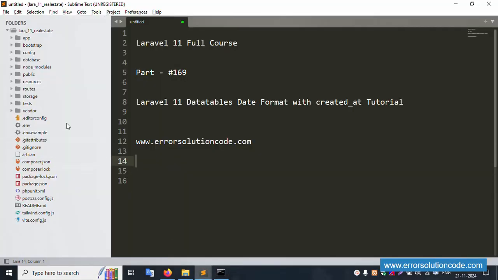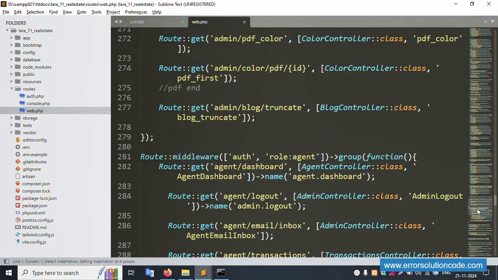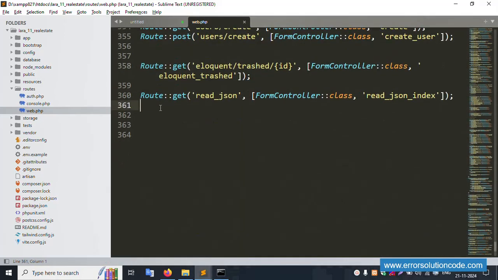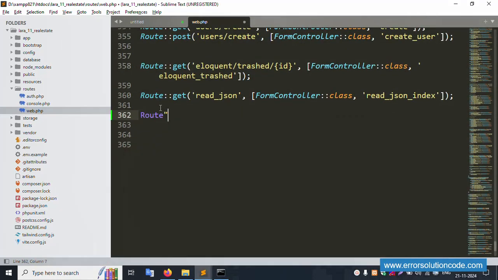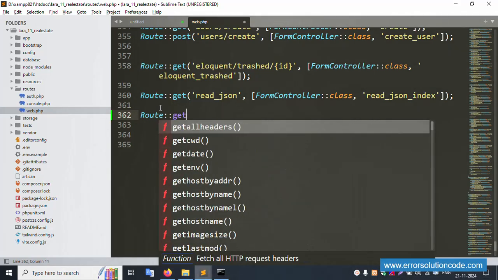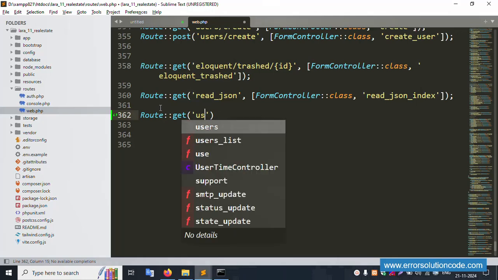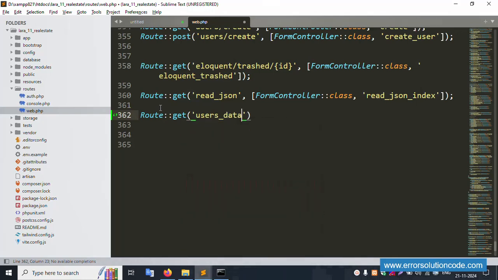Let's open routes, inside web.php. Inside this I create a new route. The route is a get route, with the name user date format. This is the new route for date format.